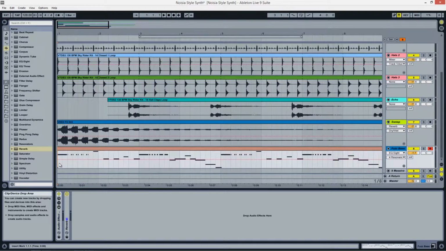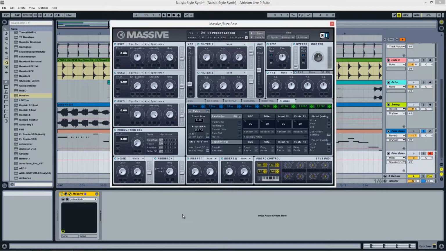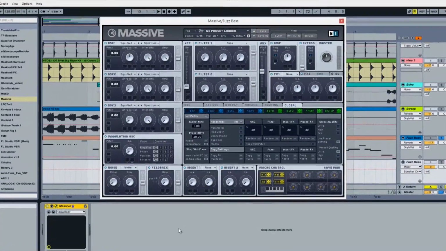popular saturated electro bass using only Native Instruments Massive. Here's an example of how it's going to sound. This sound is simply a saw wave and a triangle wave stacked on top of each other with some overdrive to beef it up. So let's get started.